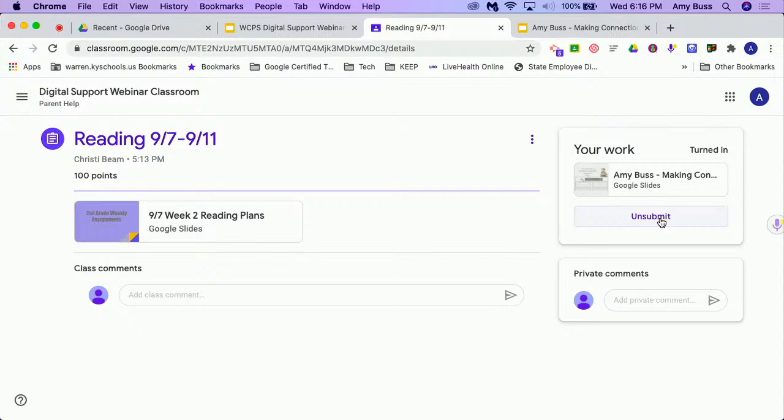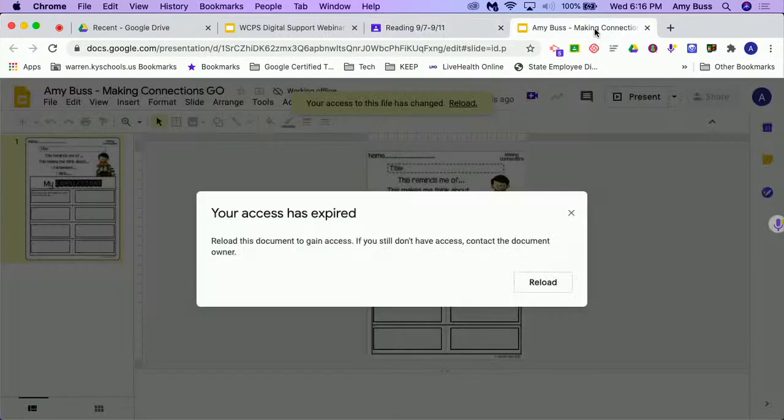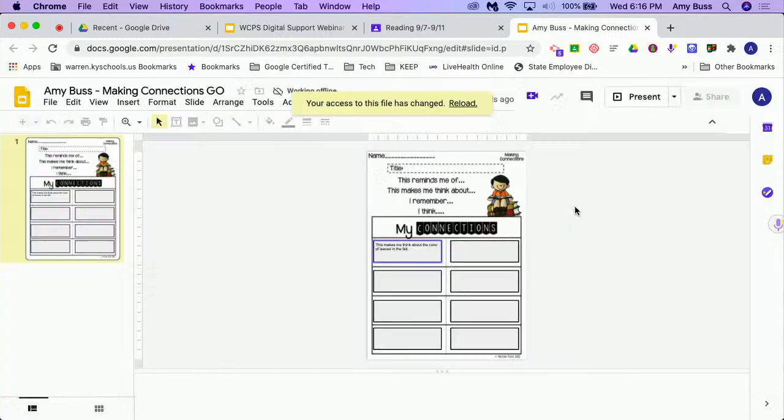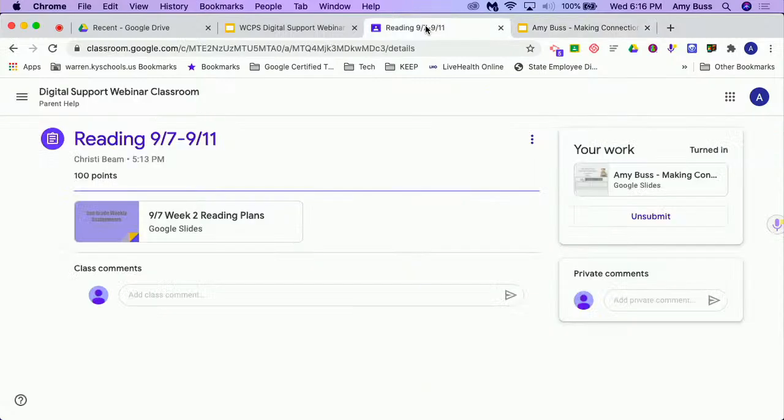So as your child is working in Google, it auto saves. So when I type, it will auto save. There's not really a save feature. That's a nice benefit, especially if the electricity happens to go out. So after every edit, your child's work saves in Google.